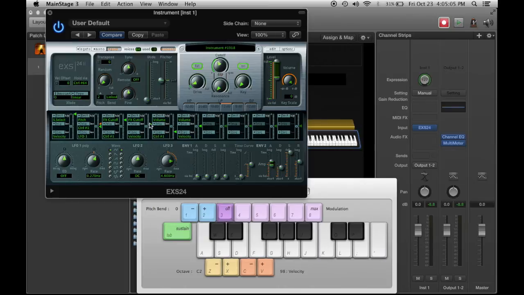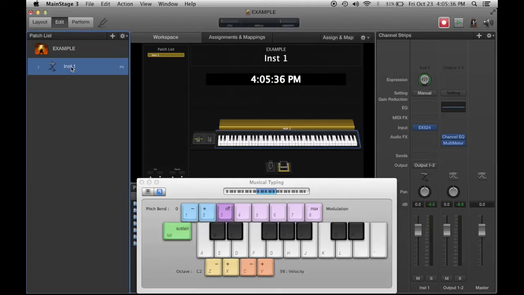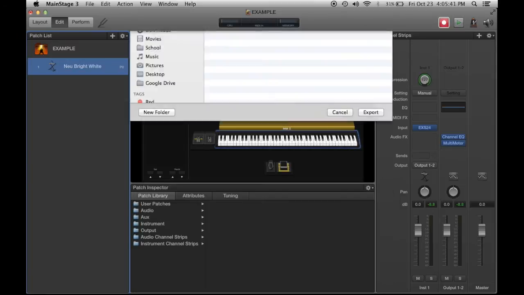And what I'm going to do, since like I said, this is the strength of the modulation, when you put it downward, you're sort of inverting it. So it's saying you want the volume to decrease by a certain amount. This is actually pretty long, so I'll just shorten that a little bit. So now we have this pretty cool sound. New Bright White. And I'm going to save that.